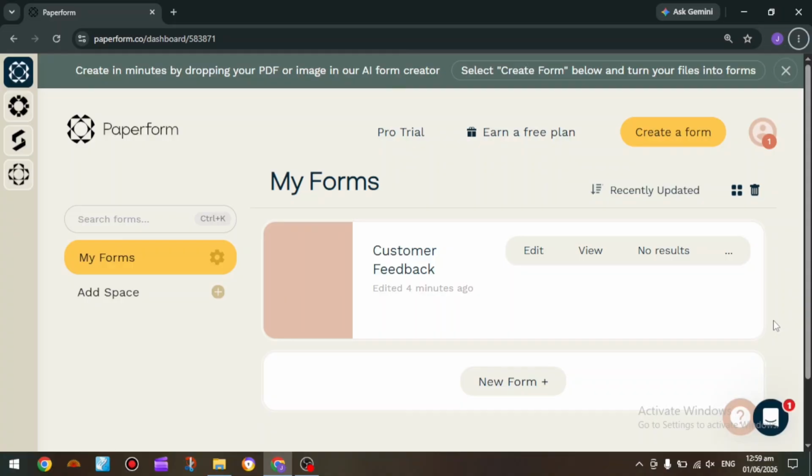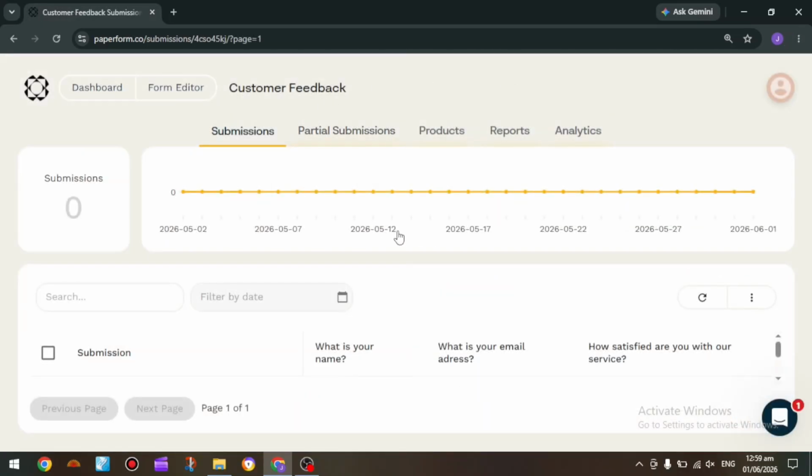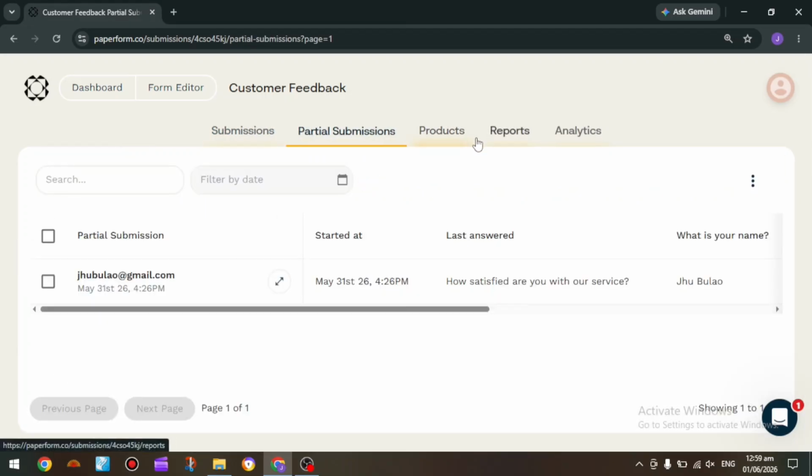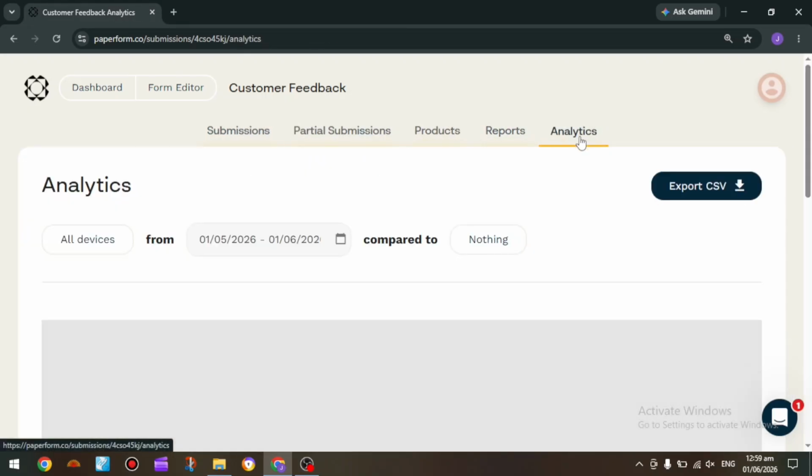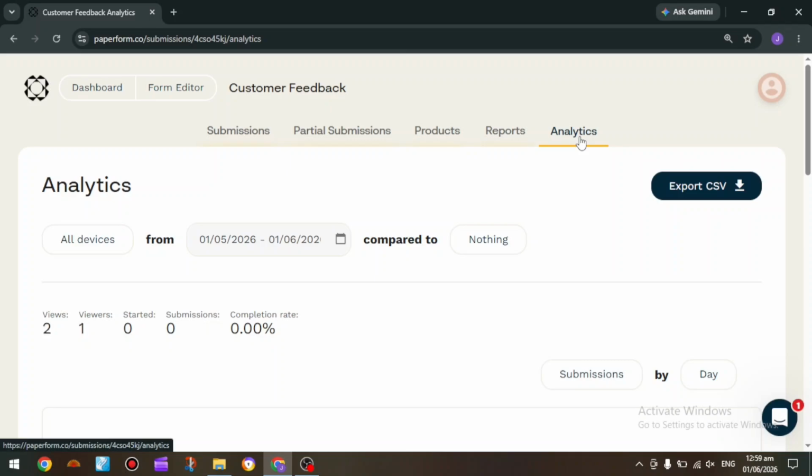Once people begin submitting your form, you can view all responses inside the results section that can be accessed in the dashboard area. This area allows you to monitor submissions, review answers, and keep track of collected data. Depending on your plan and settings, you may also be able to export responses for further analysis.